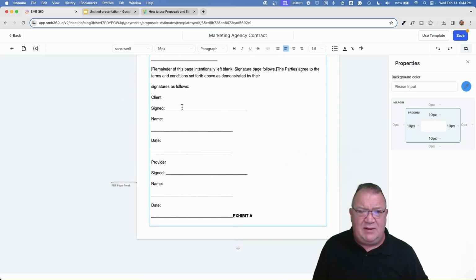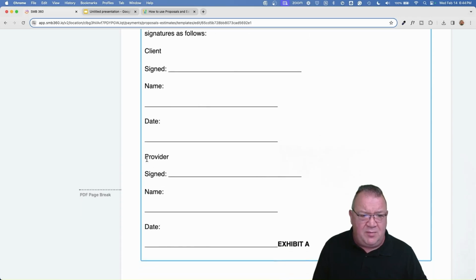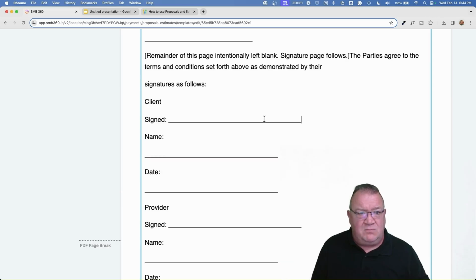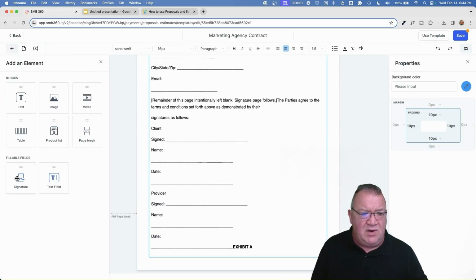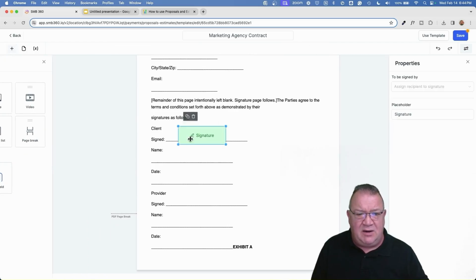So here, if we come down to the signature, we see there is one for the client and one for the provider, or in this case, you. So right now, if we do signed, I have to go back a little bit to get to the element. But right here, if we drag the signature, we can put this up in here under signed.